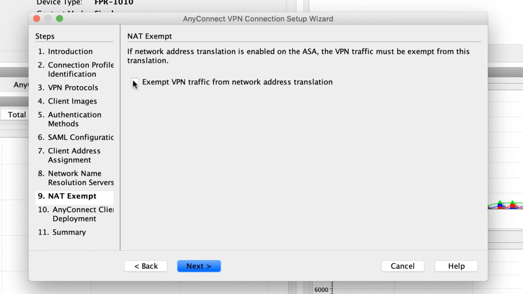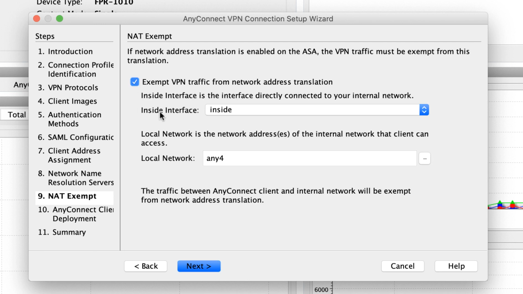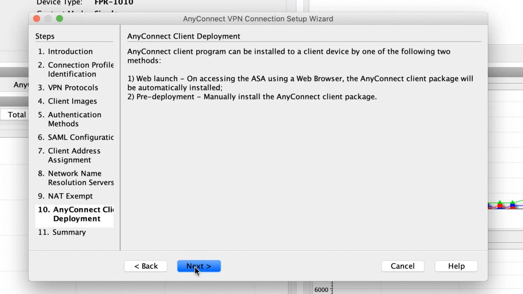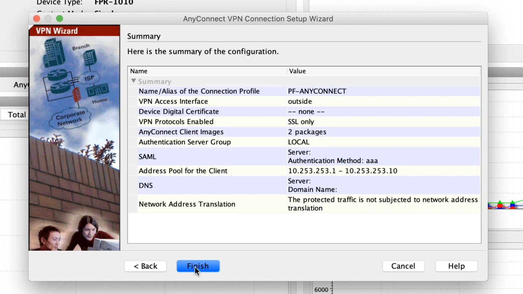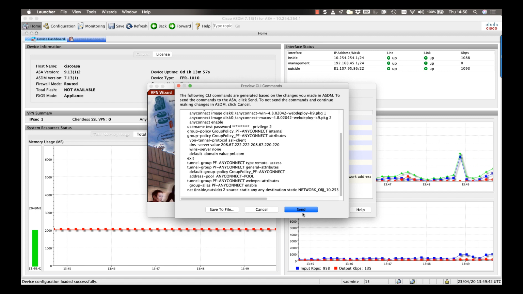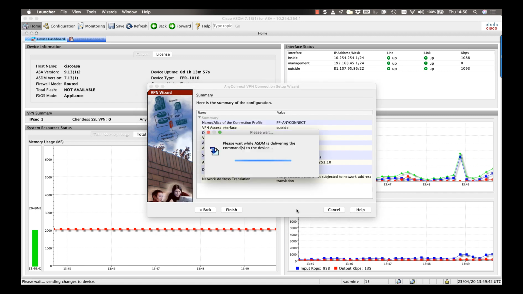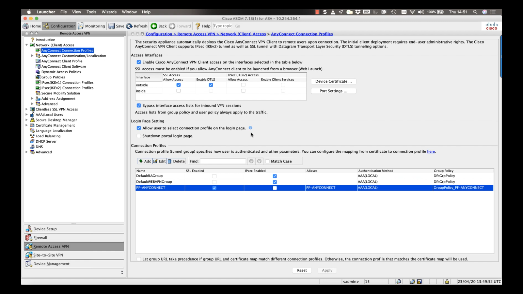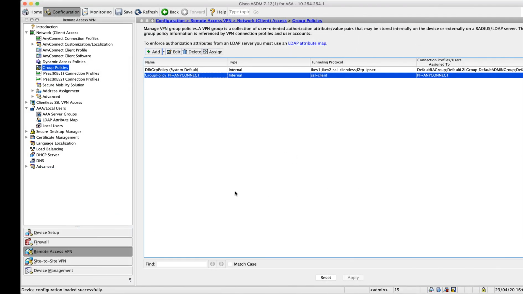Now make sure you tick this box. This is much simpler than it used to be, and you can leave everything on the defaults, and that will make sure that any traffic coming from inside is exempted from that, which is what we want. Click next, have a quick review of the settings, and click finish. Now I've got preview commands turned on, you may not. And hopefully that'll just tick across.